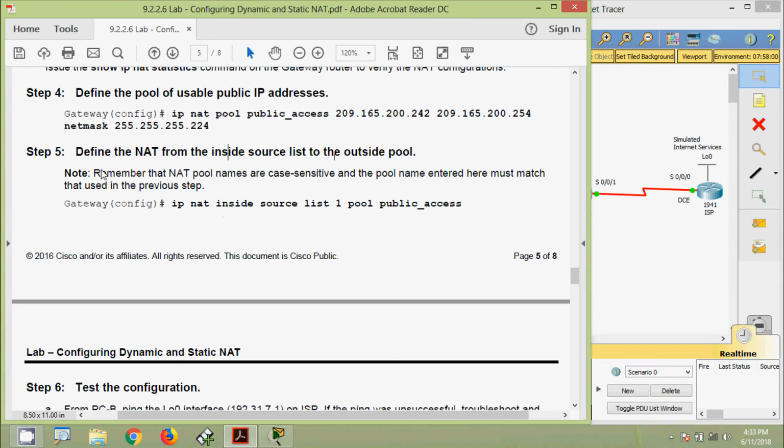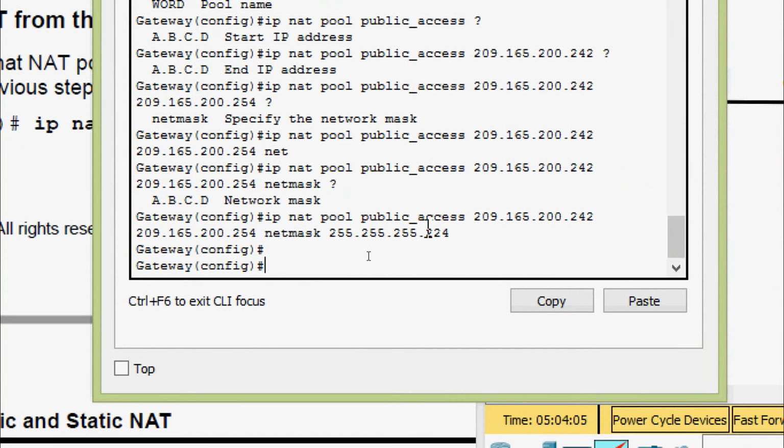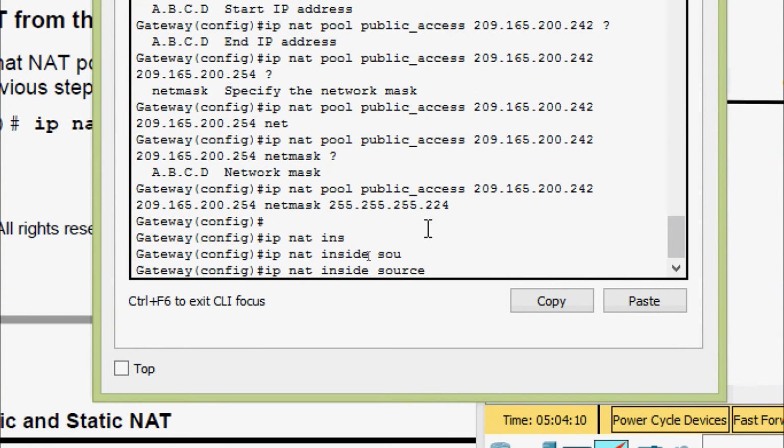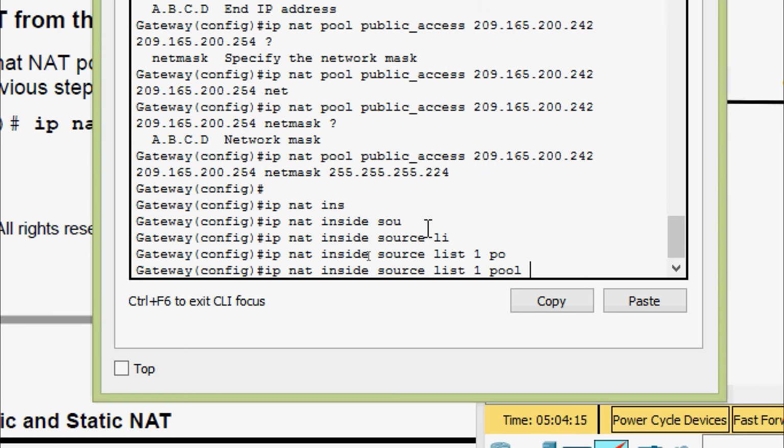Coming to step 5, define the NAT from the inside source list to the outside pool. Remember that NAT pool names are case sensitive and the pool name entered here must match that used in the previous step. So this is the command that we have to give. Coming to the router gateway, here we are going to give IP NAT inside source list 1 pool. We have to specify the pool name, public underscore access.